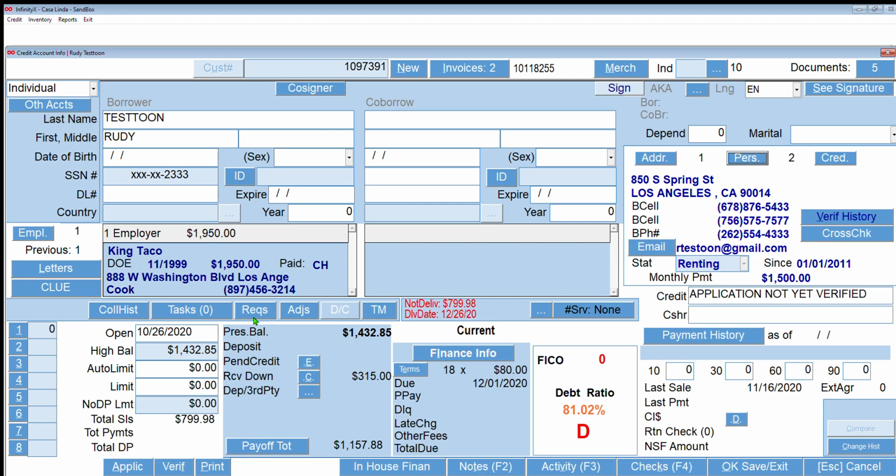Okay, it's going to show you what their present balance is today. If they had a deposit with you, it would show here. This customer shows that they have a receivable down payment with us of $315. Here, if there was a cancellation, there was a pending credit for the customer, it would show that right here.